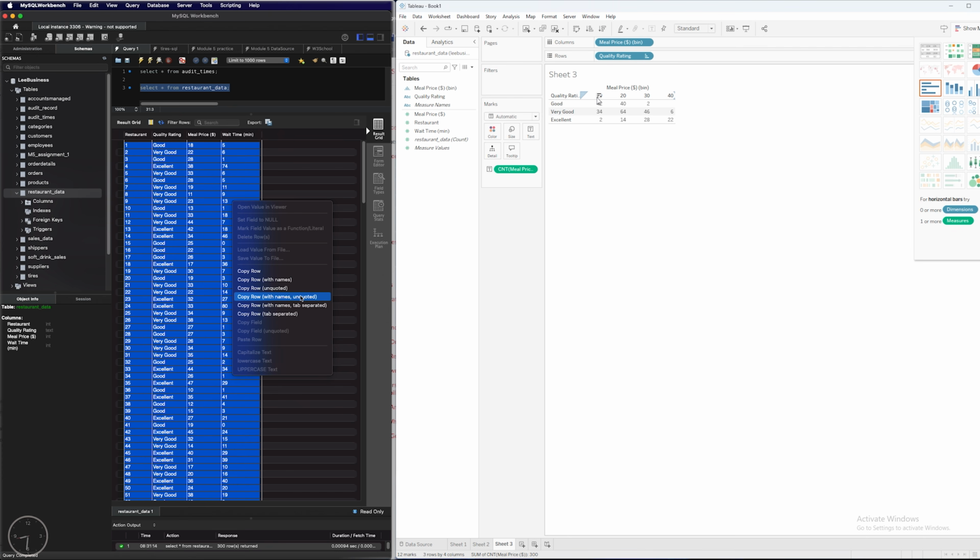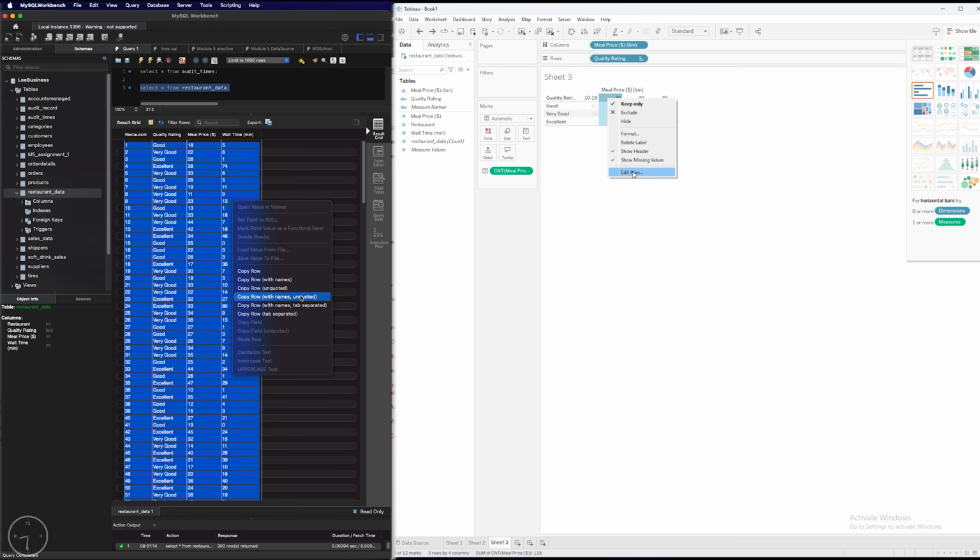All right, and you can do something else. For example, we can edit alias from 10 to 19, and we can change this to 20 to 29. Same thing here, 30 to 39. And the last one is 40 to 49. Okay, so far this is the cross tabulation we just created.